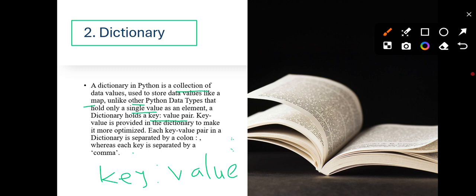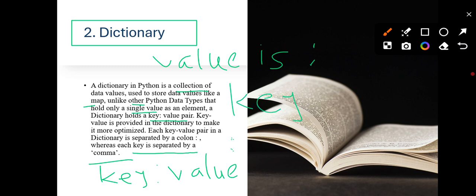Each key value pair is separated by a comma. The value is represented by a colon and the key is represented by a comma. In that, the key is a constant and the value can be changed.